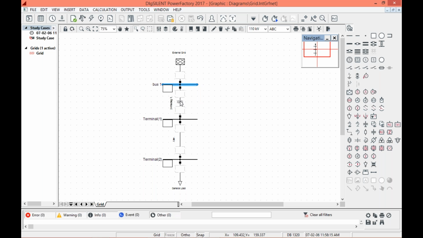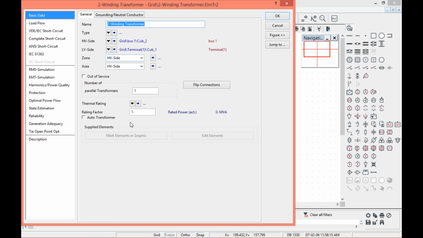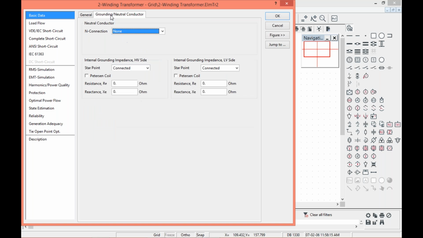Now a transformer is there. So double click on this. In transformer, we got various options. Like you can get the option of number of parallel transformers, and if you want to have the transformer out of service, check it here. Thermal rating factor, you can edit. If you want to use it as an auto transformer, just tick it here. After that, neutral conductor, you can add AC, separated, these things. Internal grounding impedance, high voltage or low voltage, star connector or not. These various things are here.